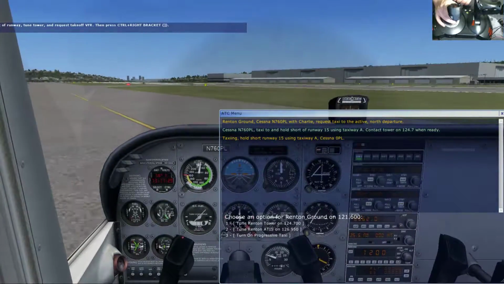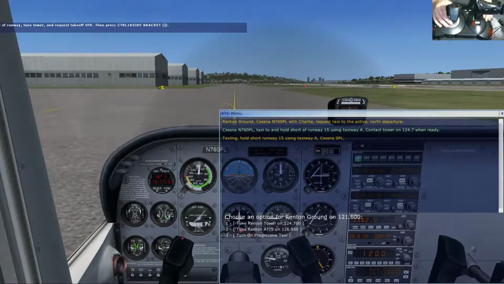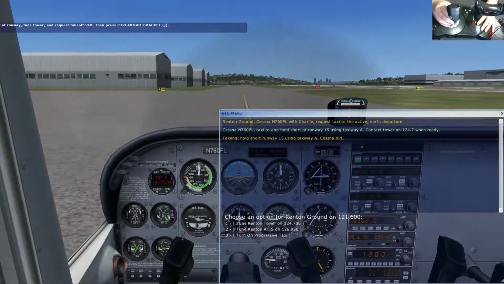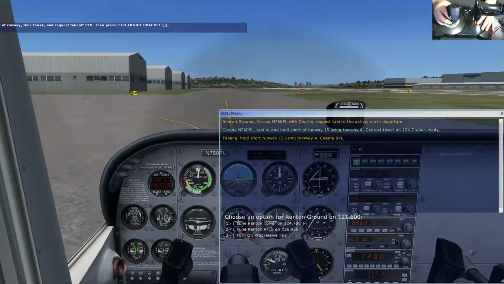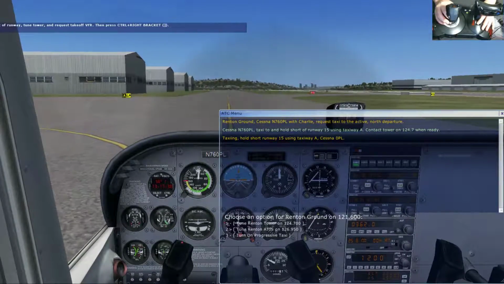I hate taxiing in American Track. I hate taxiing in FSX. It is so bulky, and oh, I hate it. I hate taxiing.